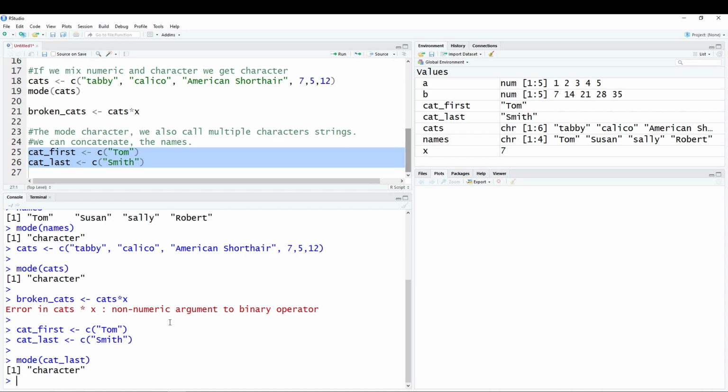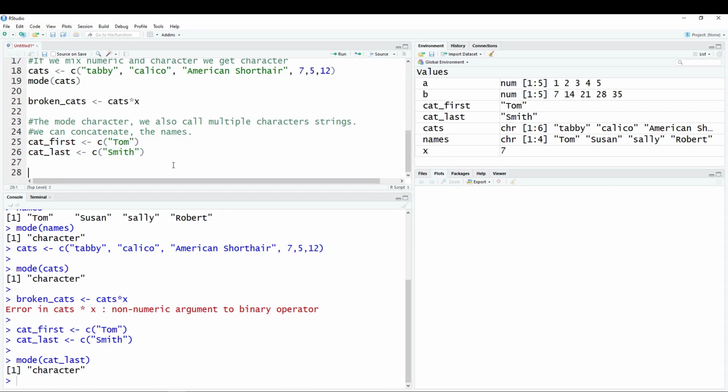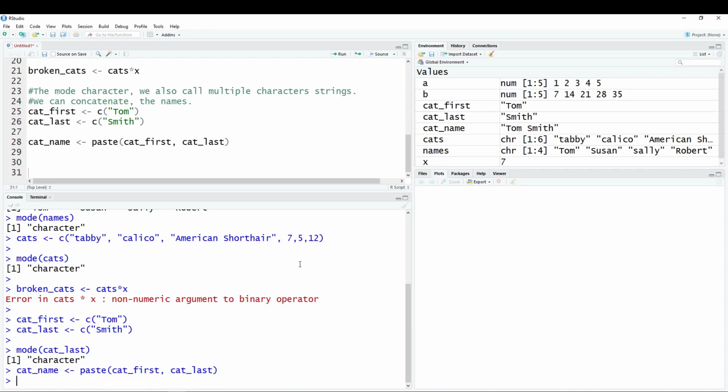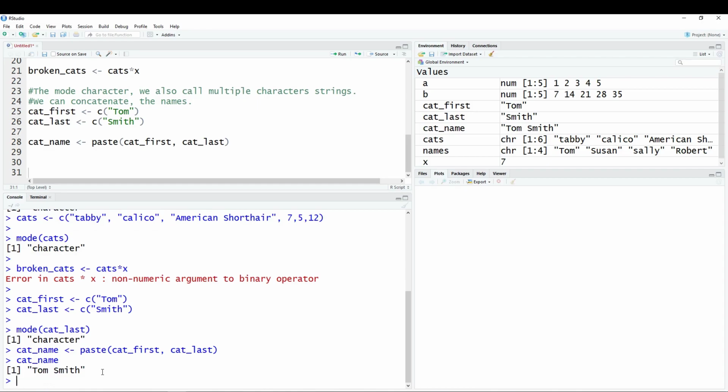And then the way that we end up putting these together is we're going to use the paste function. So we're going to take our cat's name, which is what we want, and we're going to paste cat first name and cat last name. This should give us Tom Smith, which is our cat's name. So let's paste it down here. And we get cat name. Let's just type it in, let it print it out. His name is Tom Smith.